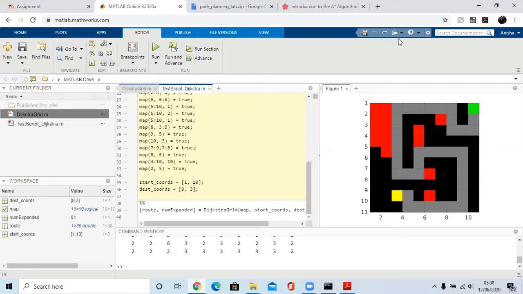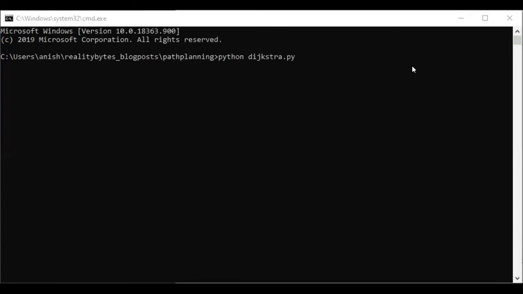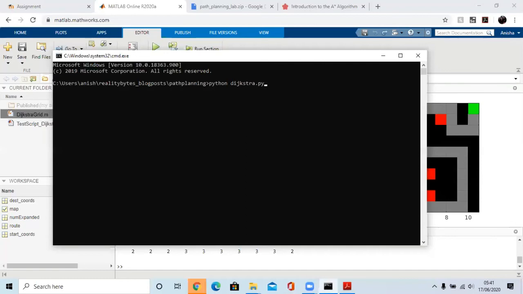Let's see how those two cases in Python will look. So let's go to the terminal. Now this is the terminal, and I have typed the name of the Python file that I have created, which will find the Dijkstra's path planning algorithm path. So for this file, what I have done is, here I have visualized three different cases.